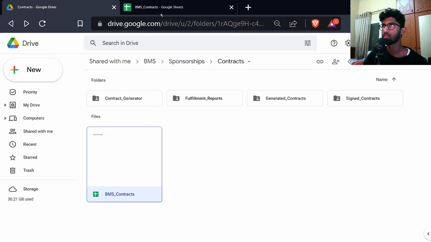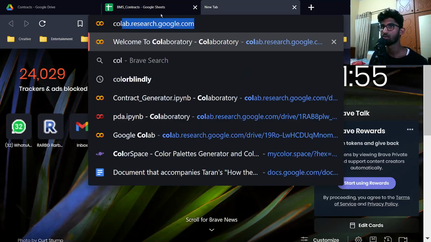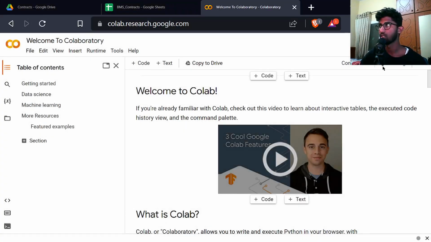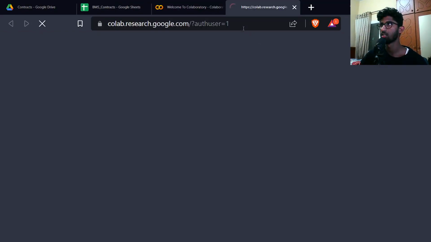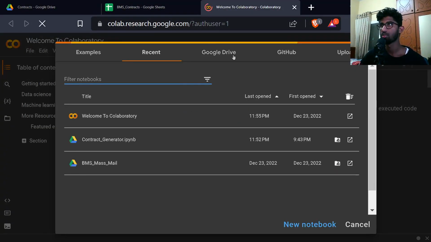Now the next step is you go to colab.research.google.com. Now you have to log in with your BMS email ID. All right, only the BMS email ID. Now from here you go to recent and click on contract generator.